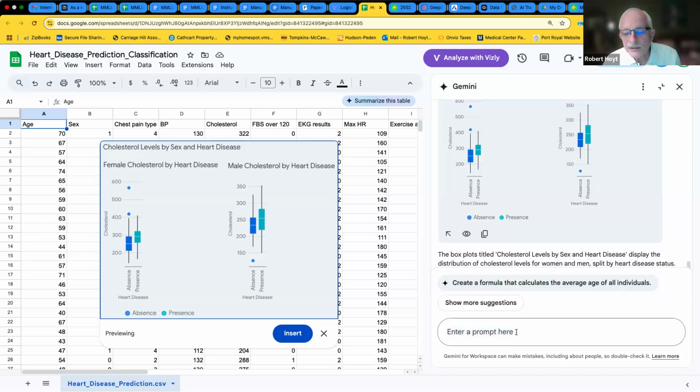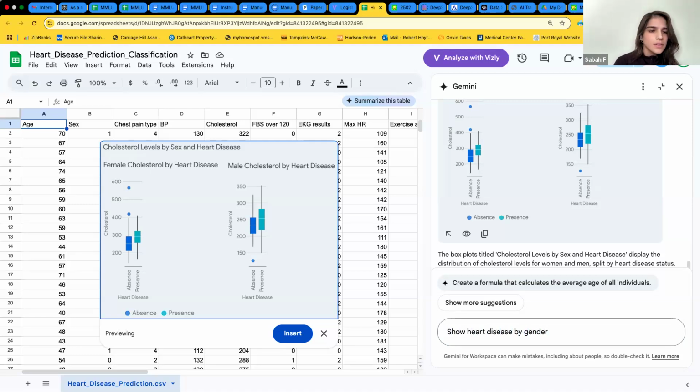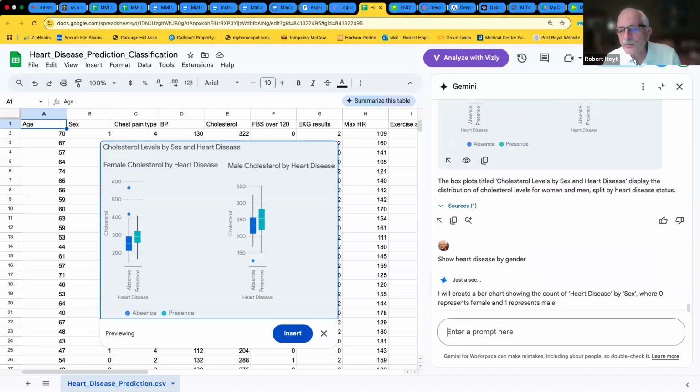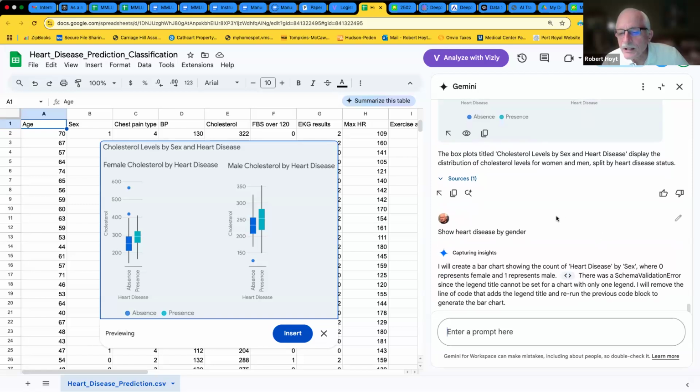Saba, how would you want to rephrase that? What would you like to see? Maybe heart disease by gender? Yeah, that would be a good one. Okay. Notice I said show it. I didn't tell it I wanted a histogram. I want to see if it can figure it out. So let's see what visualization it comes up with. A bar graph, okay. And that's because it's categorical.